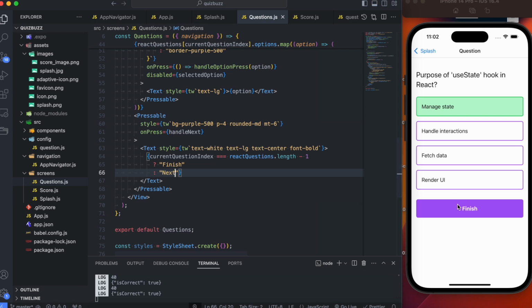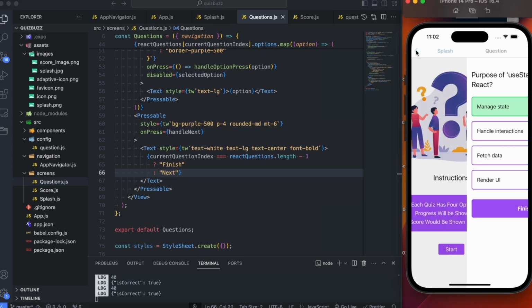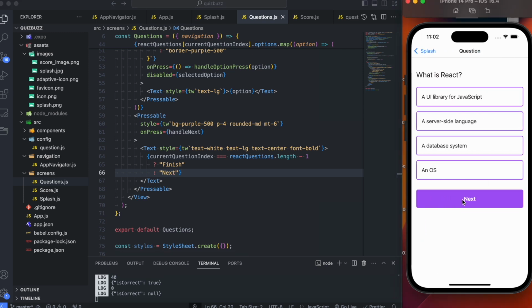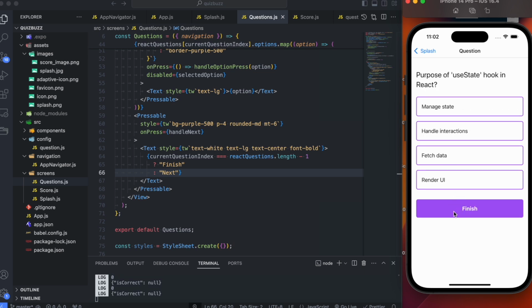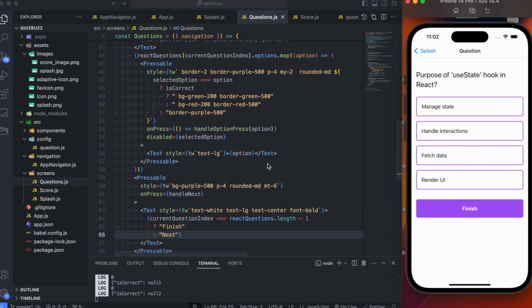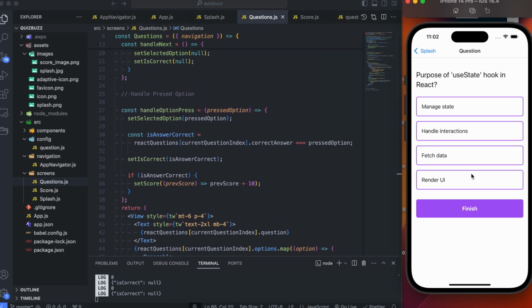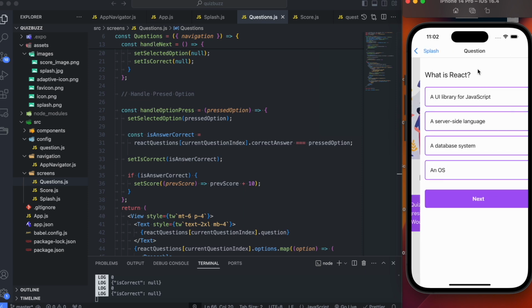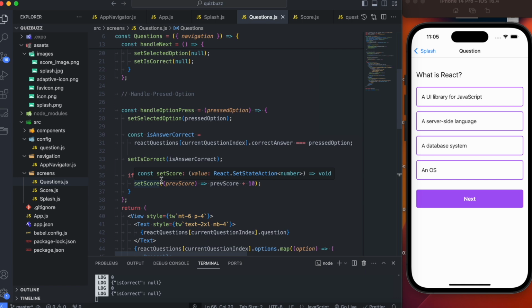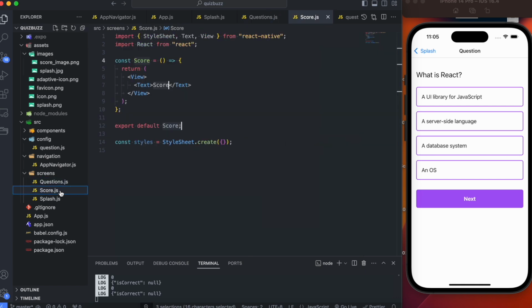Yeah, see, now we have the finish button over here. Let us again start it. We have next over here, next, next, and now we have finish. So yeah, these are the minor changes that we had done here. Now the only thing left is the score screen, and other than that we need to render a progress bar on the top of it. So now we are going to work on these. So now let's start working on that.